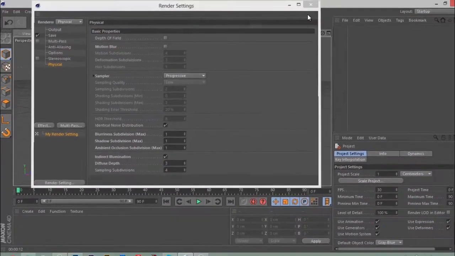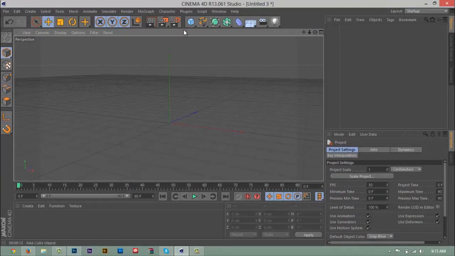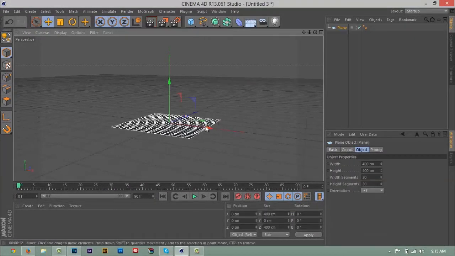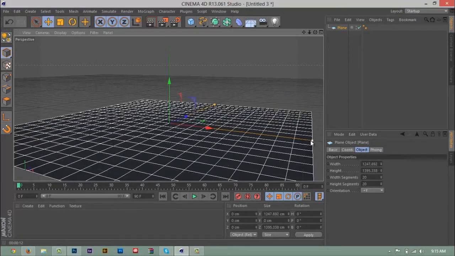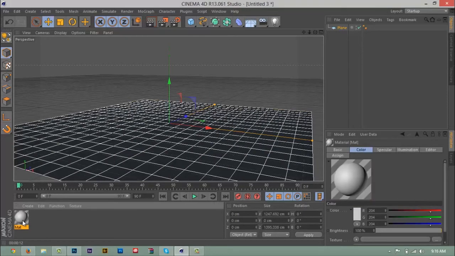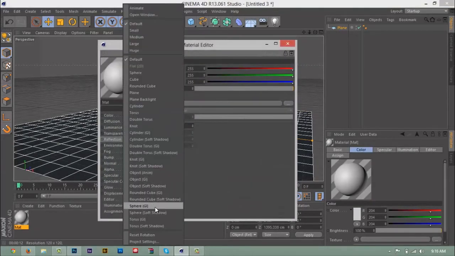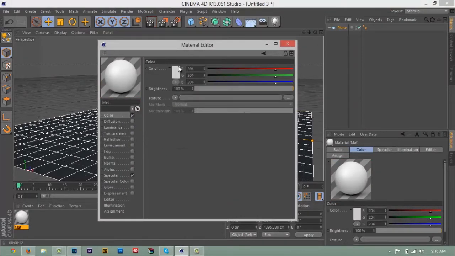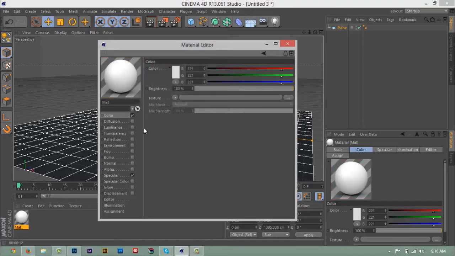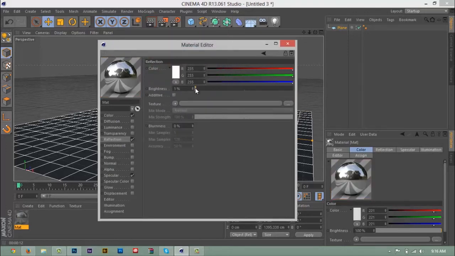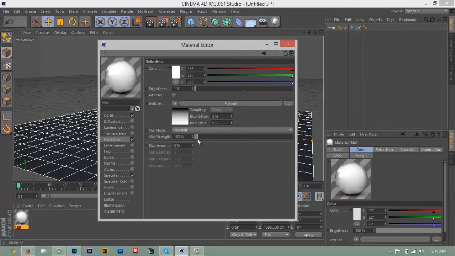So let's build a scene so you can see what this looks like. We'll grab a plane and drag that out, about equal width. Create a new texture, and we're going to make a white one. We'll right click and add a sphere GI. Go to color and make this a lightish white gray. Then we'll go to reflection, put the brightness at 1, and add a texture. Then go down to mix strength and put that at 2, and put the blurriness up to 4%.